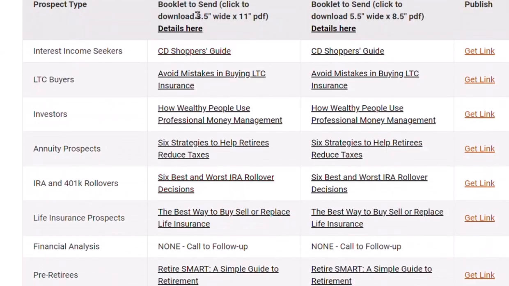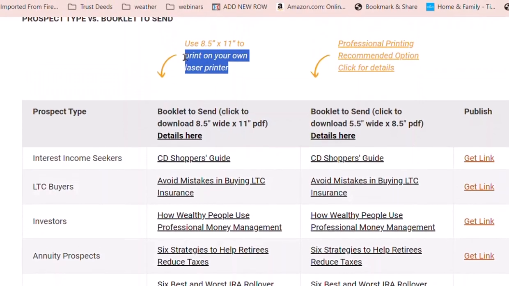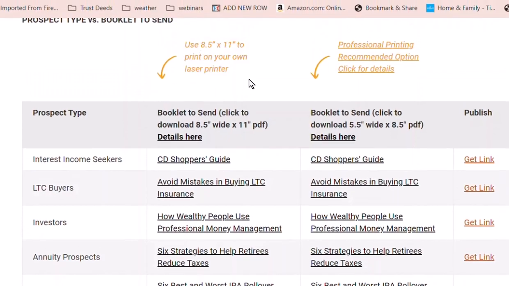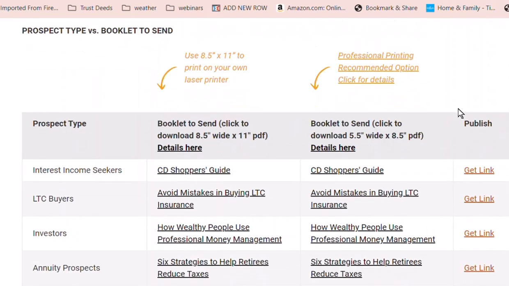There are two formats for the booklets, 8.5 by 11. This format, as it says here, you could print right out on your laser printer because your laser printer uses 8.5 by 11 inch paper. If you wanted to do something fancier, they're also in a format 5.5 by 8.5. In other words, an actual booklet that is what's called saddle stitch, which are staples in the side, and they look really professional. If you want to see that, if you click this, there's actually a video that will show you what that looks like and compare it to these booklets. There's a video right here.